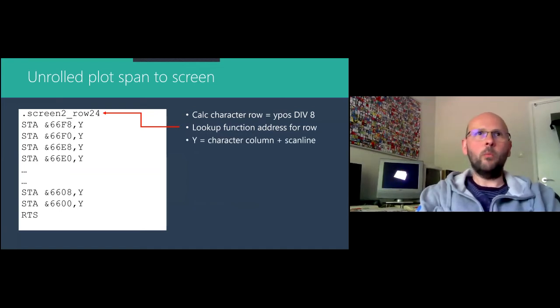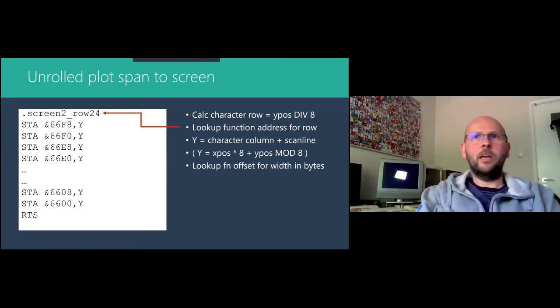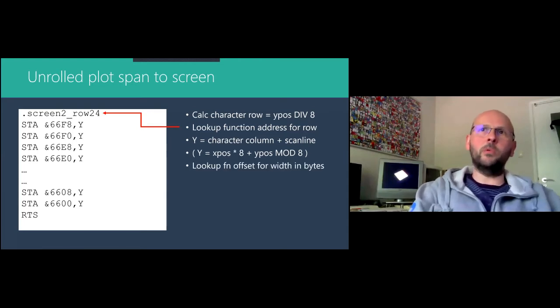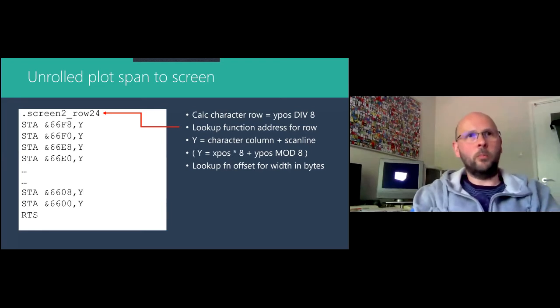We're going to make Y work extra hard. We're going to make Y be both the character column and also the scan line offset within that character row that we want to draw. This is just our X position times 8, because we have to move by 8 bytes for each byte as we move along the screen, plus our Y position modulo 8. And then we use another cunning lookup table to work out where we need to jump into this function in order to plot the correct number of bytes.